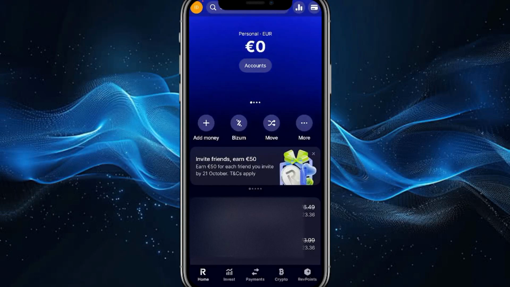In today's video, I'm going to teach you how to create a savings account on Revolut. By the end, you'll know exactly where to tap, what each option means, and how to confirm everything with confidence.